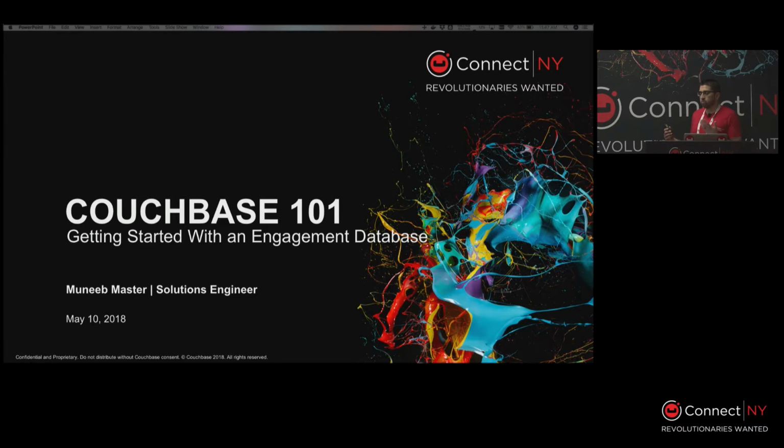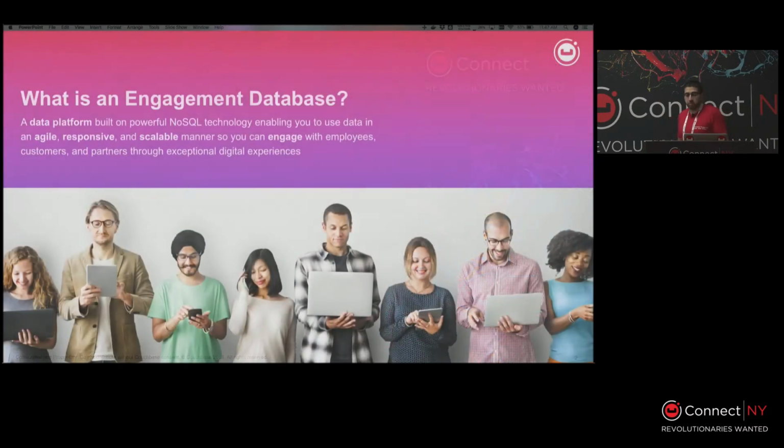You're probably all here because you want to learn about Couchbase, and you heard in the keynote how important customer experience and engagement is. And you're probably all wondering, what is an engagement database? Well, an engagement database is really just a data platform built on powerful NoSQL technology, enabling you to use the data that you have in an agile, responsive, and scalable way so you can engage with your employees, your customers, and partners through exceptional digital experiences.